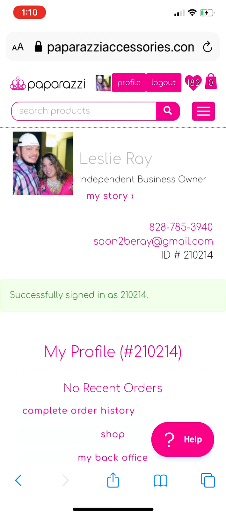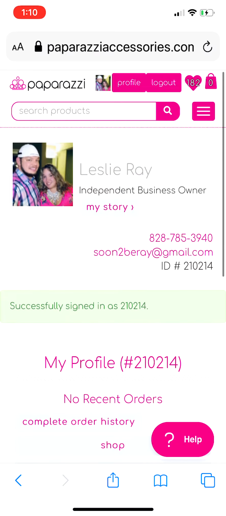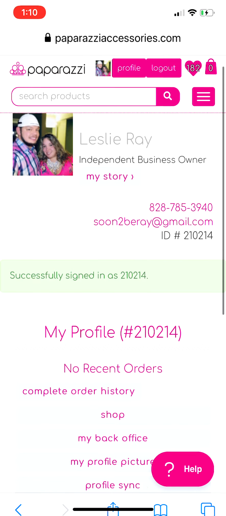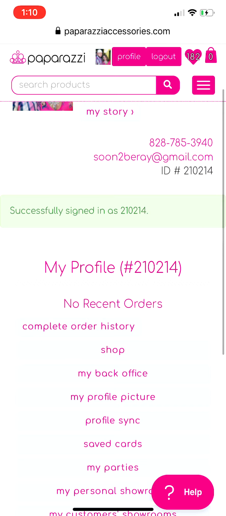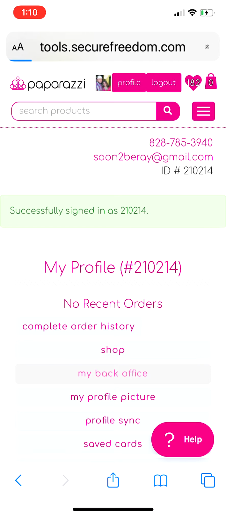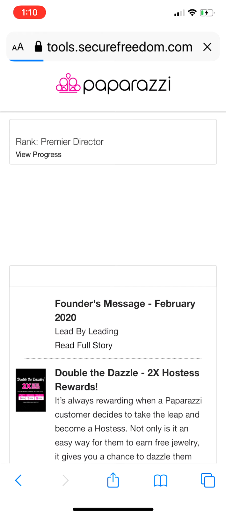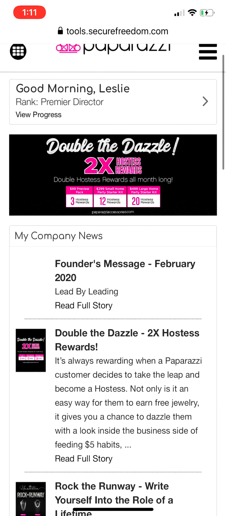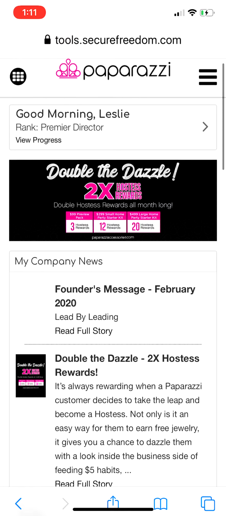So first, let's start with the page that you go to once you sign in. You go to paparazziaccessories.com, you click log in, you put in your consultant ID number, then your password. This is the page that comes up right after signing in. It is your profile. So you'll scroll down to where you see My Back Office. Click My Back Office. That opens the back office for your account.